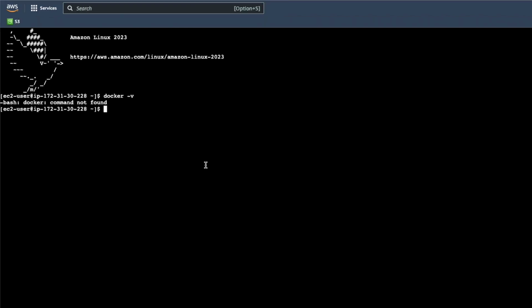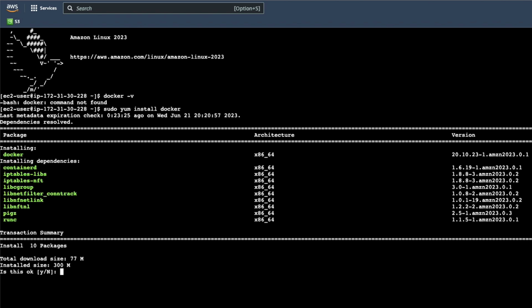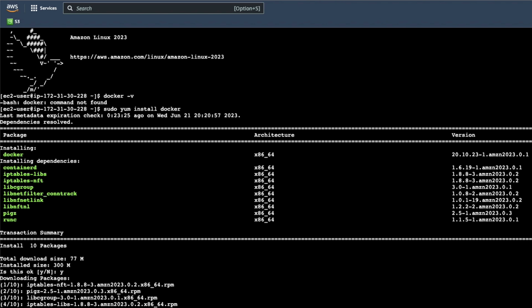We can install Docker with the following command. We need sudo, because the user that you are logged in with in the EC2 instance is not a root user, so you have to use sudo for all these operations. So sudo yum install docker, and we have to answer yes, and it will install all the stuff.